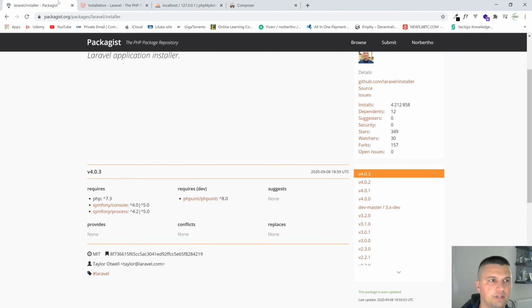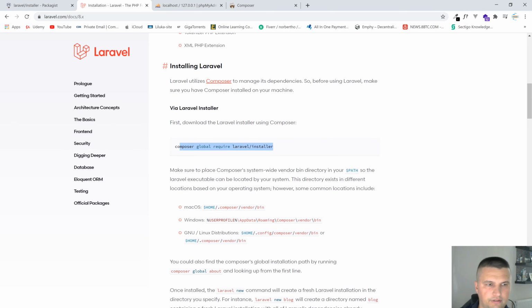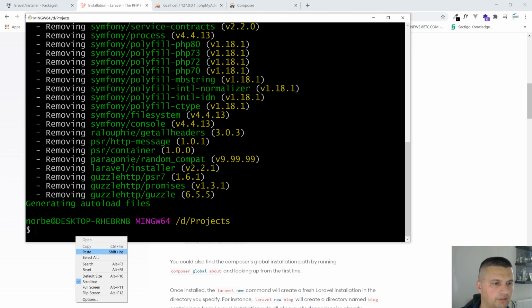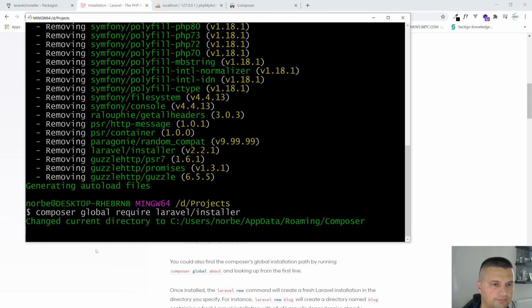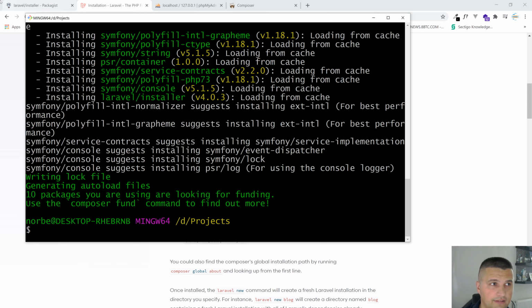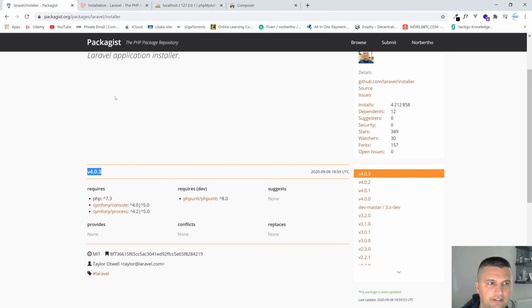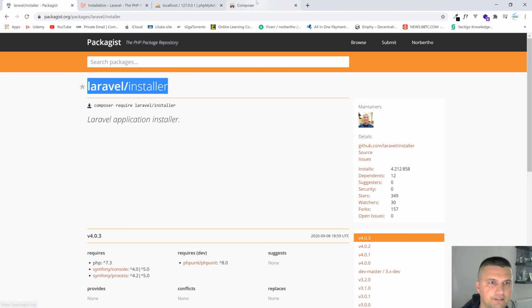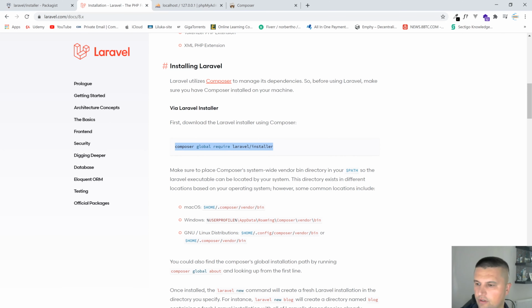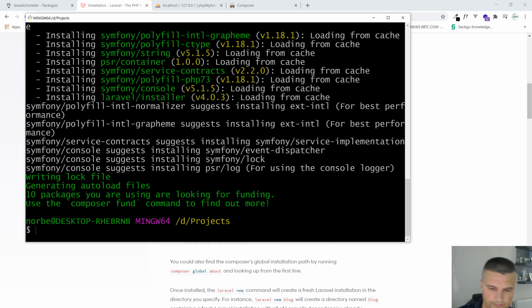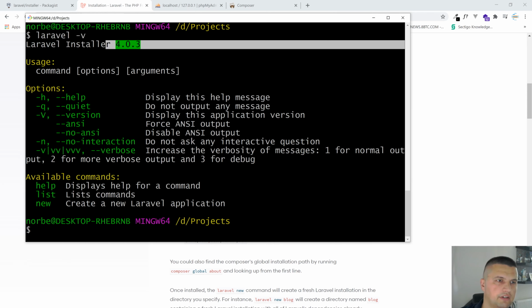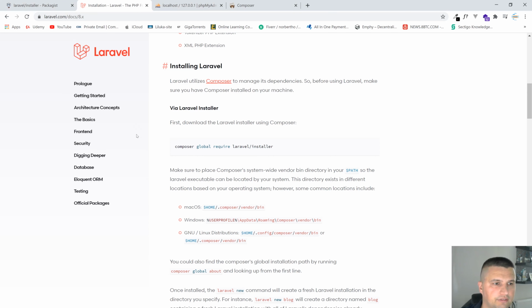Okay, that's done. So now we can go and grab this command and we can install the latest version to our computer. Right, that's done as well. So now we should see the latest version of the Laravel installer. If we check in the command line, yes, we have the latest version. So now we are able to create Laravel 8 projects. Okay, so how to do that?